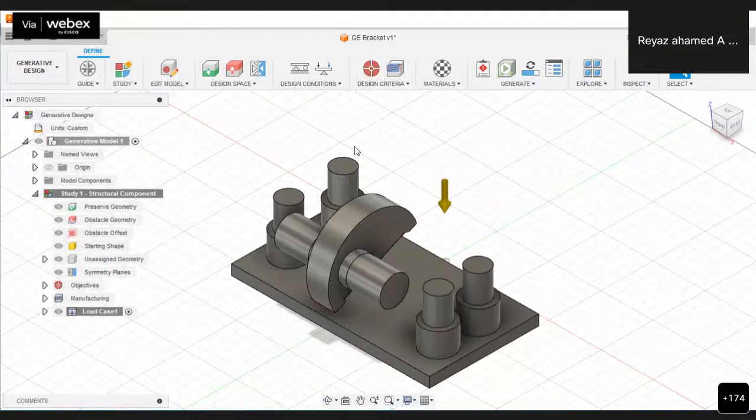Okay. For creating a generative design, what are the things we have to do? So first thing, see, in define, actually this is a generative design environment. Here there is only one tab, that is the define tab.